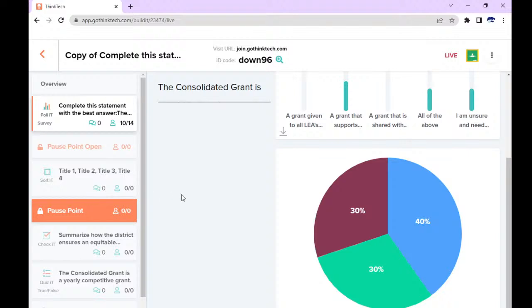All right, so the consolidated grant is all of the above. It is something that comes through the Every Child Succeeds Act. It is specifically targeted on math and ELA. It's for supplies, professional development, coaching. It supports English as a second language. It supports technology integration, safe and effective schools. And we do share it with some of our private schools.